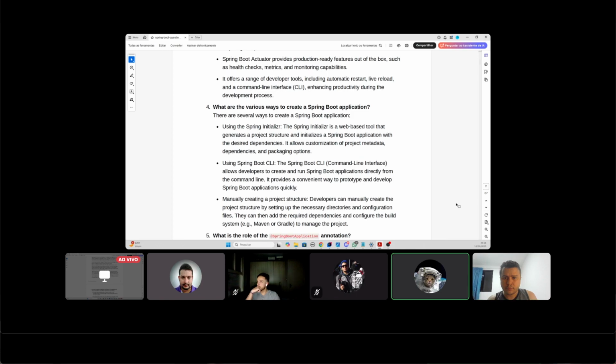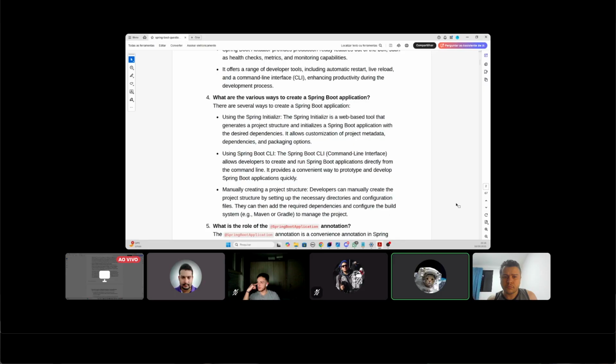Thank you. There are several ways to create a Spring Boot application. Using Spring Initializr. The Spring Initializr is a web-based tool that generates a project structure and initializes a Spring Boot application with the desired dependencies. It allows customization of project metadata, dependencies, and the packaging options.